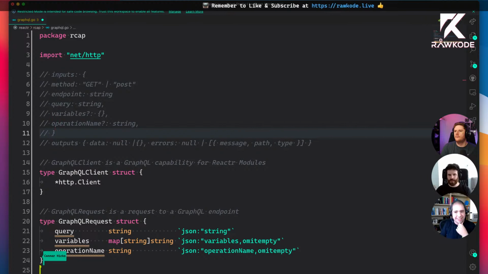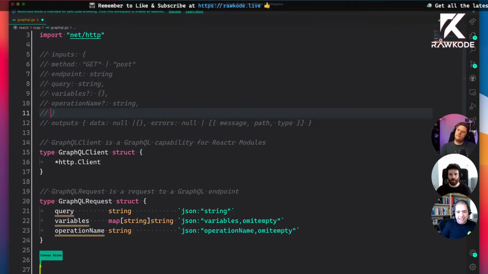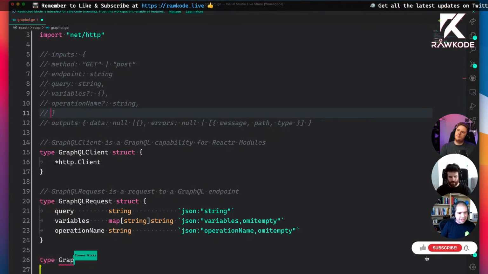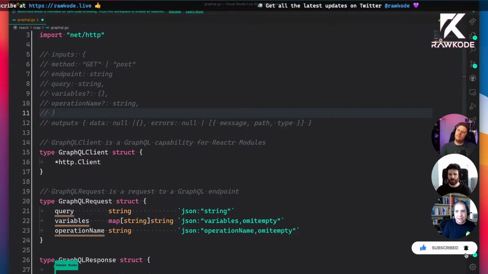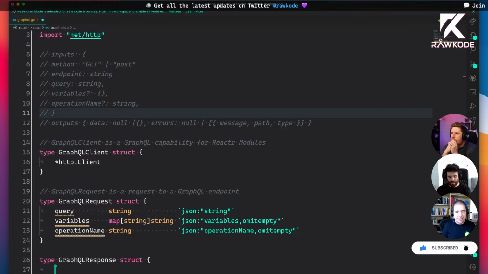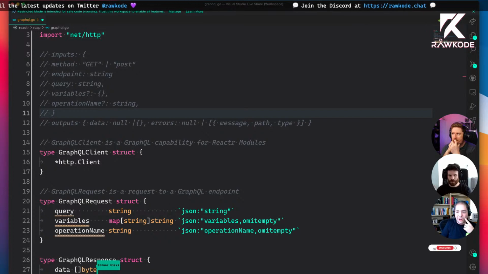Cool. So we've defined now what we're going to be sending to the server, and now let's define what we're going to get back. So a GraphQL response looks something like this. So data is, I'm assuming that's going to be bytes. It's going to be a JSON object or null, or JSON null.